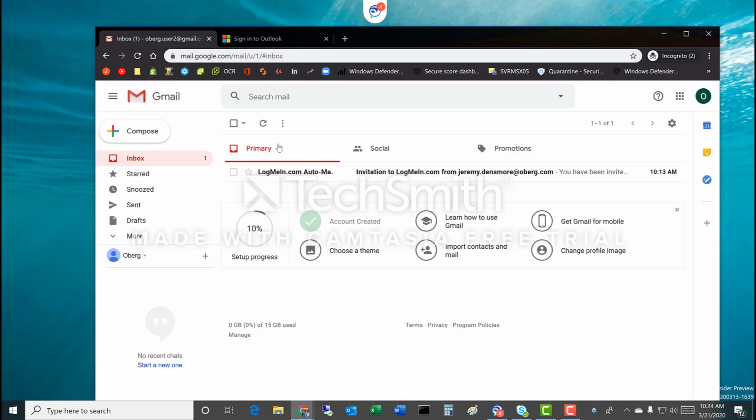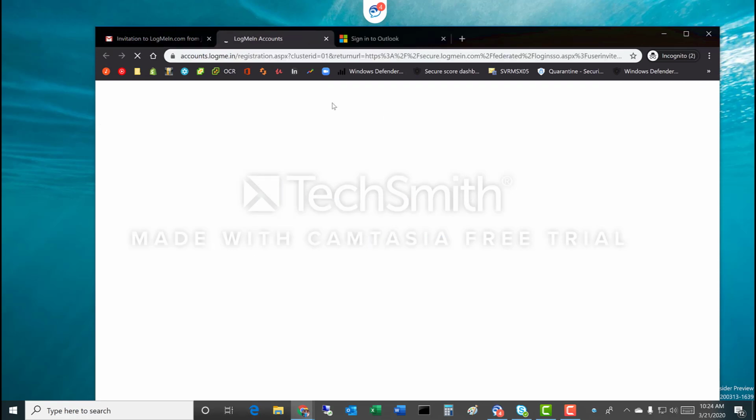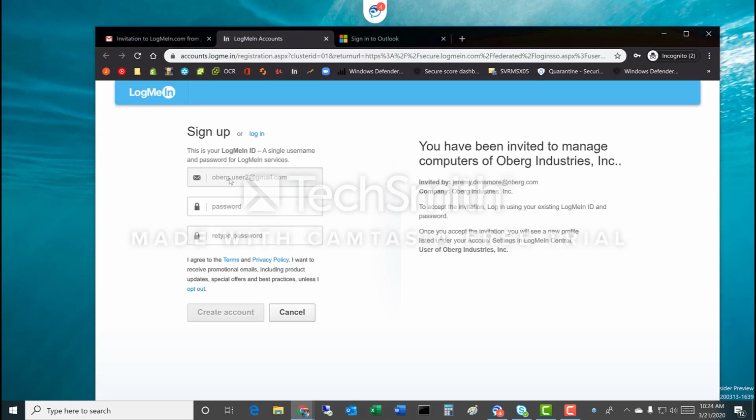Now, I have done this through Gmail, so we're going to go ahead and take a peek at the invitation here. And you're going to click on this link right in the middle. This is the invitation, and it's going to take you to Logmein to sign in. So it's going to have your email already populated. And now you're just going to create a general password. This password has to meet their specifications. I believe it's something like 8 to 10 characters.